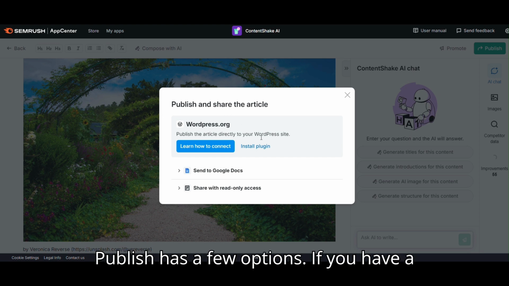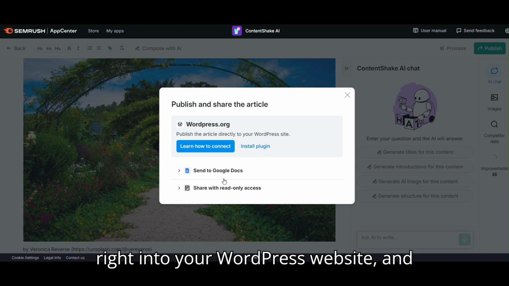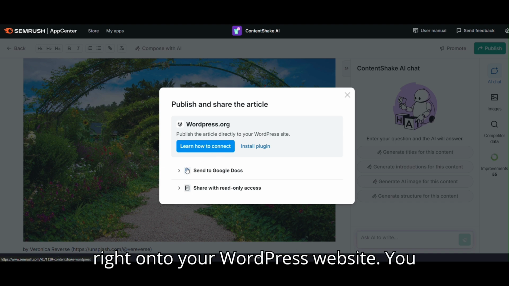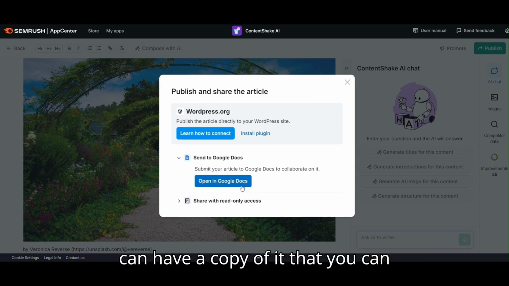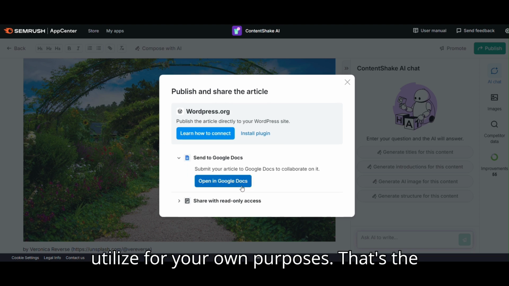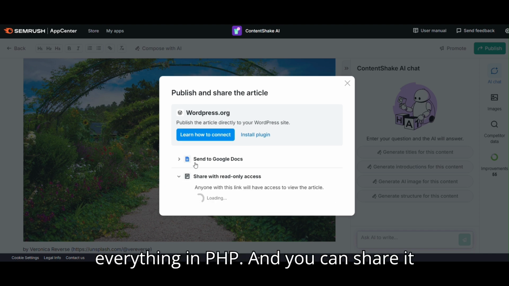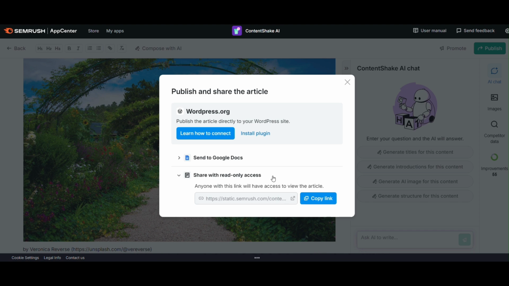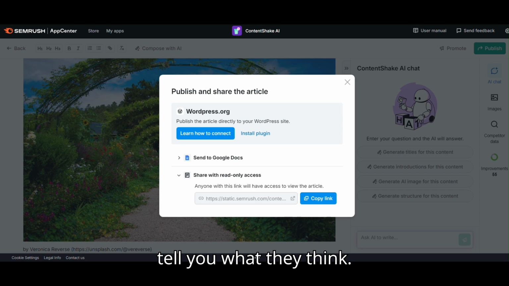Now, publish has a few options. If you have a WordPress website, you can link this up right into your WordPress website, and you can click to automatically publish it right onto your WordPress website. You can send it to Google Docs, and then you can have a copy of it that you can utilize for your own purposes. That's the option I choose because I hand code everything in PHP, and you can share it with read-only access using a link. Share that link to somebody, and they can take a look at your article, and they can tell you what they think.